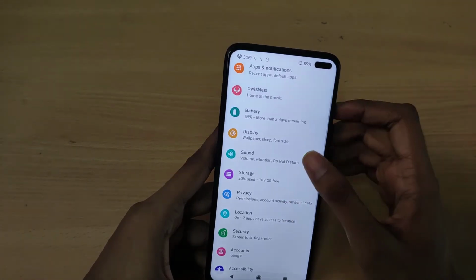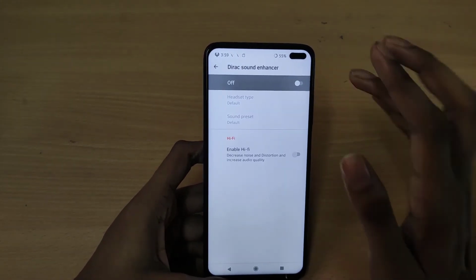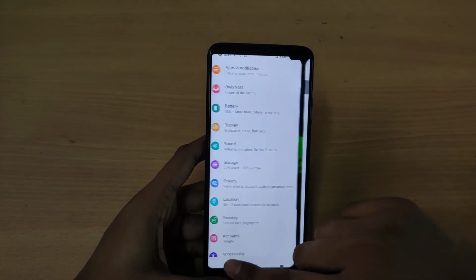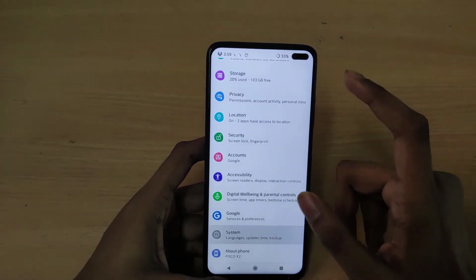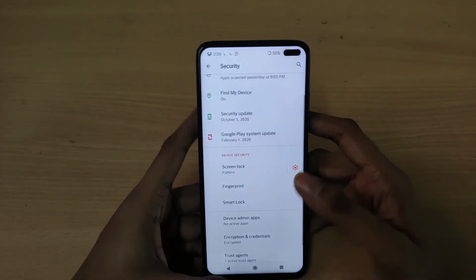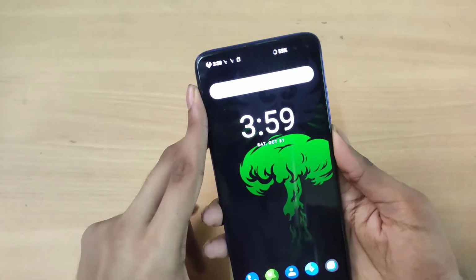So let's check out the sound settings, and as you can see, here you will get option for the direct sound enhancer. You have to put your headphones on to enjoy this feature, because you will get the better sound quality. On the security, the fingerprint unlock is working perfectly. There is no option for the face unlock.